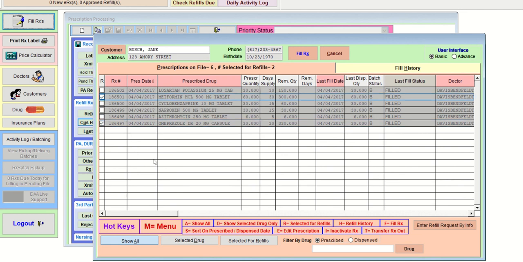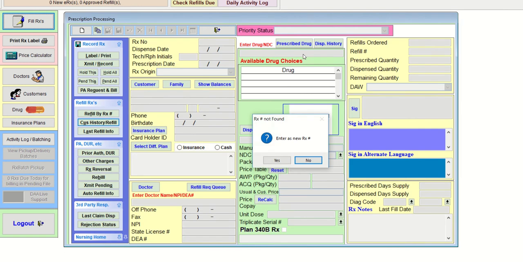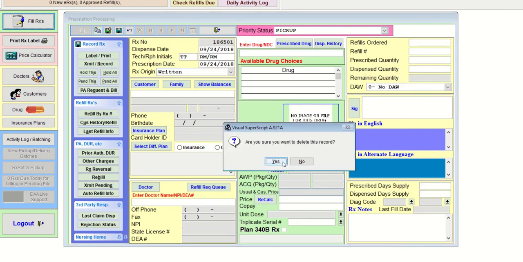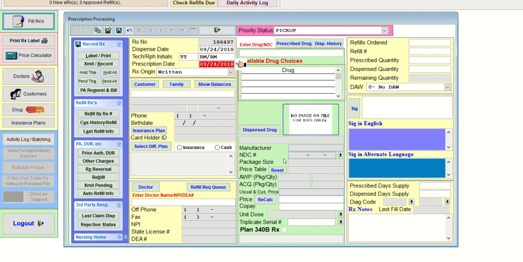So they gave you the different names. So we want the metformin and the omeprazole. You can do one at a time, or you can do both. So I selected both, click fill RX. Yeah, we'll do new prescription. This should allow you to refill. Did it go?